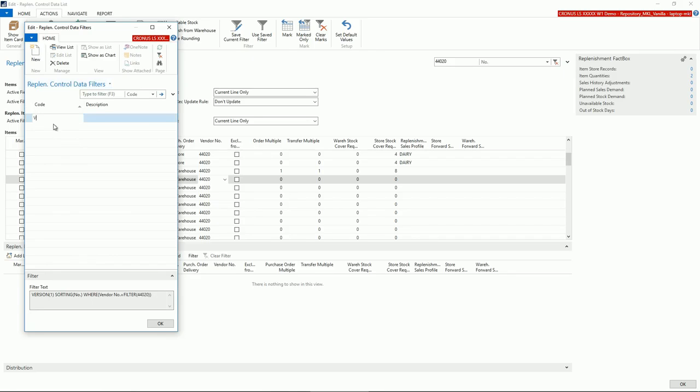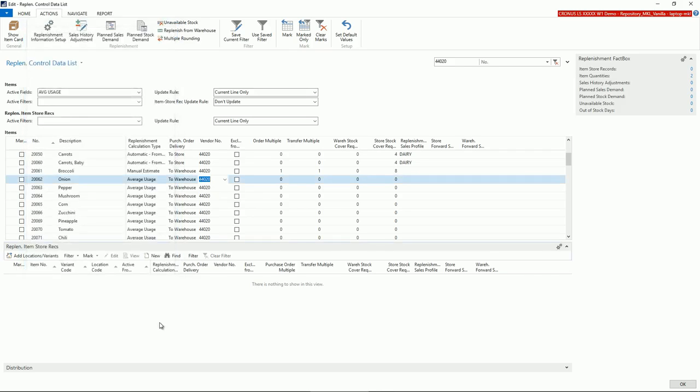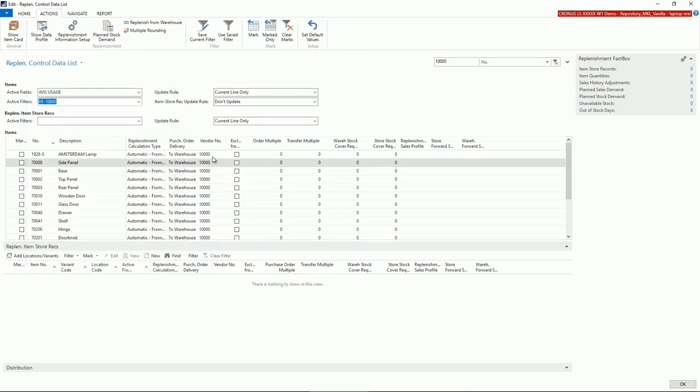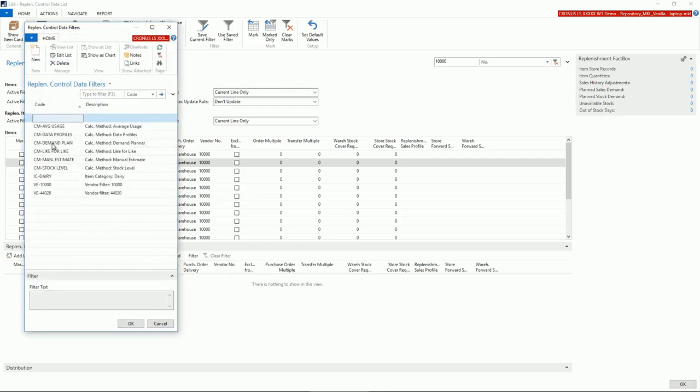Okay, this is a filter for a vendor, so there's a vendor filter for that number, and now if I confirm, then this filter is saved. So from now on I can look up the saved filters, and you see here is the newly created filter, so I can of course use all the other stored filters that we have in here.